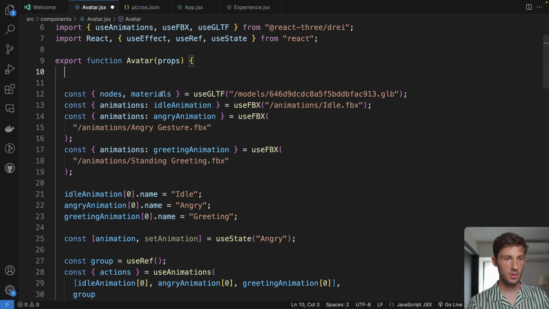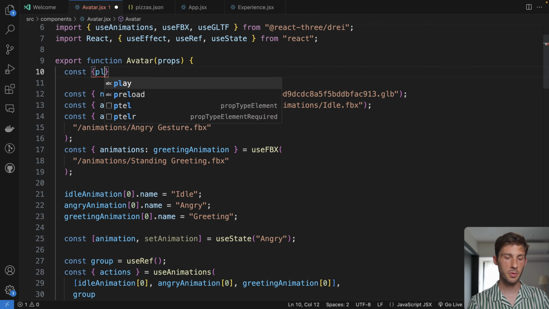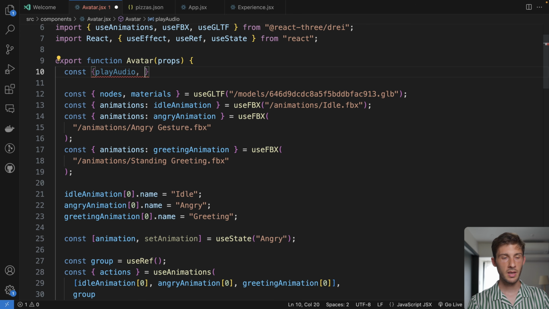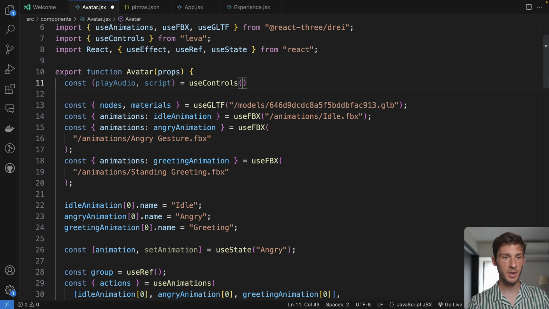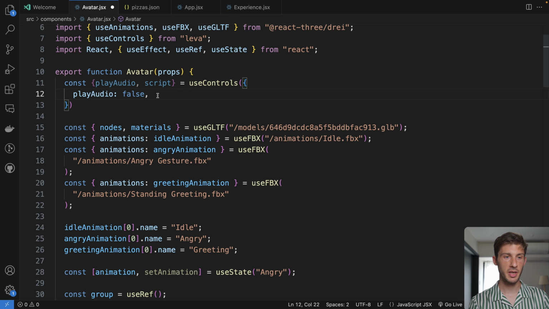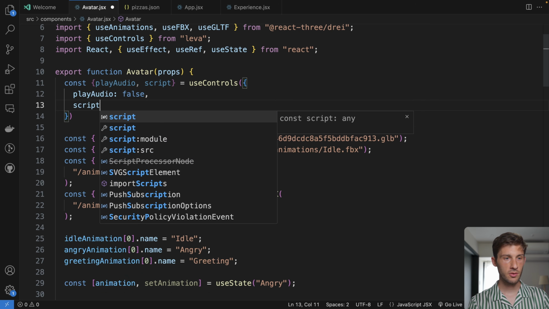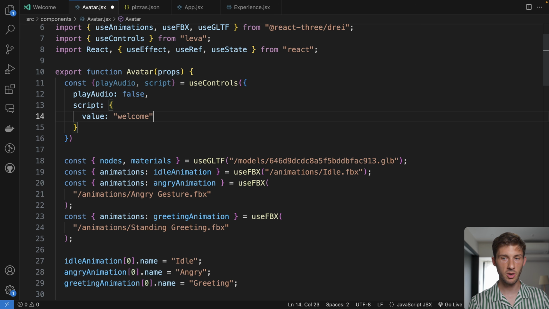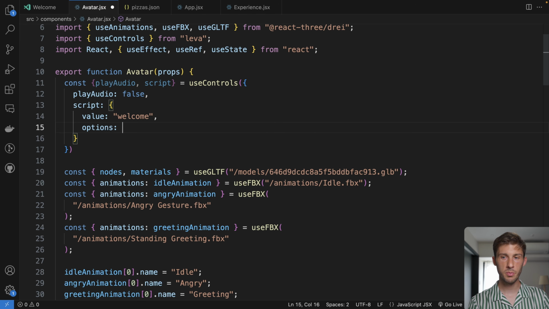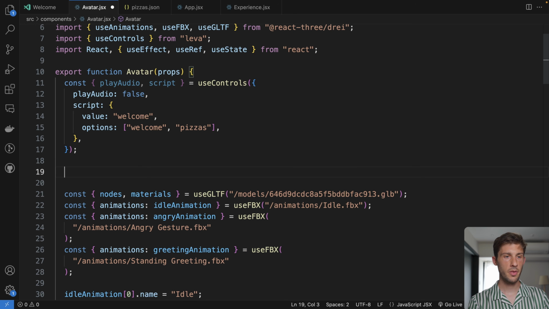Okay, so const, we will have a play audio boolean and a script, which will be either pizza or welcome. We'll be using useControls from Leva. Play audio, it will be false by default. And then script, the value by default will be welcome. And we will have two options, but if you want more files, you can of course add them. Welcome and pizzas.